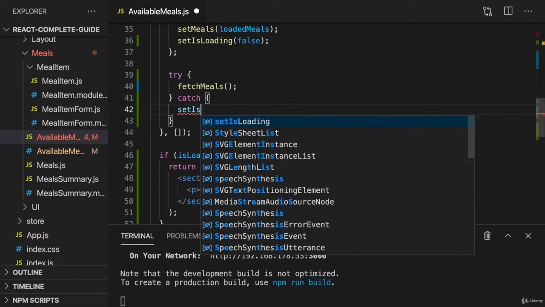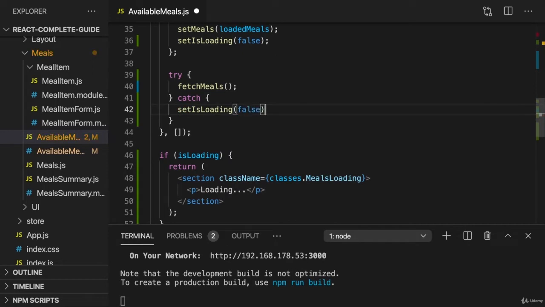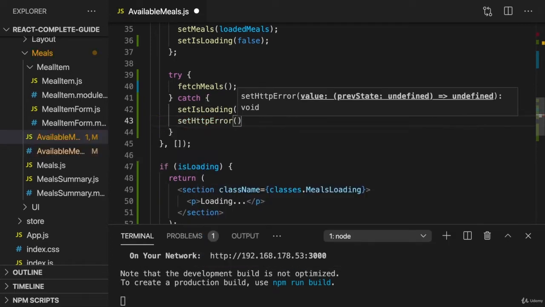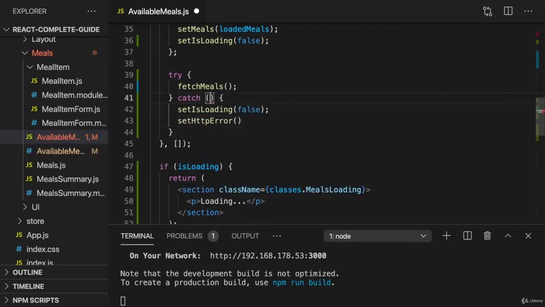I want to set isLoading to false because we're not loading anymore. Even if it's an error, we're done loading. And I want to set httpError to the error we caught. So we do get access to that error here when using try catch, and therefore I can set the httpError to the error we're getting, or to be precise, to the error message.